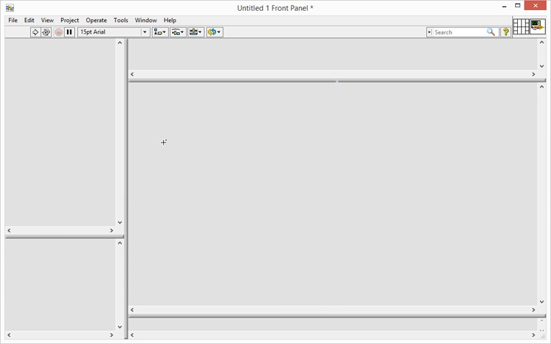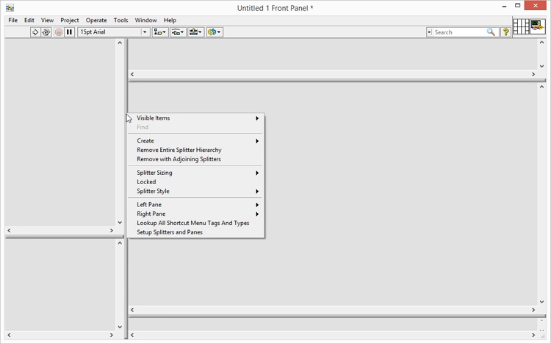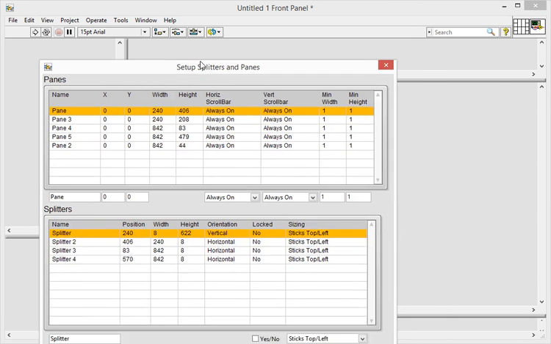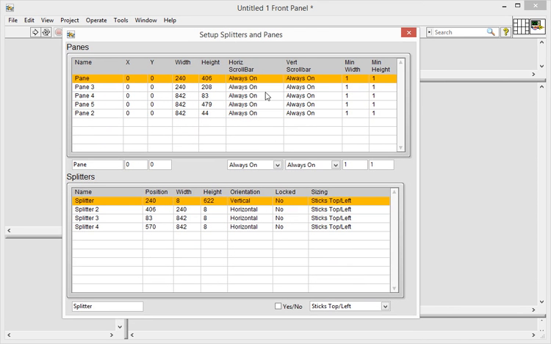And so I built this plugin to help with that. And so to use it, once it's installed, all you need to do is right click on any splitter, and it'll add a new menu option here to set up splitters and panes. And when you open that, it just pops open this panel here, and what it does is it shows you all of the panes that are on that VI and all the settings on them.